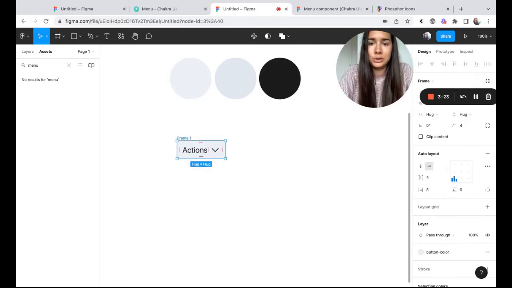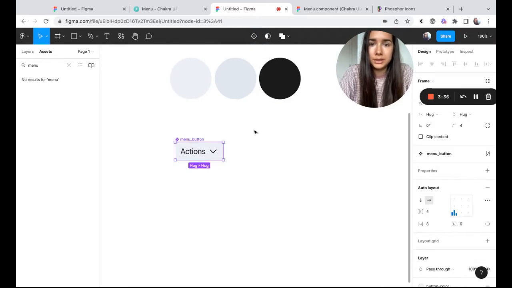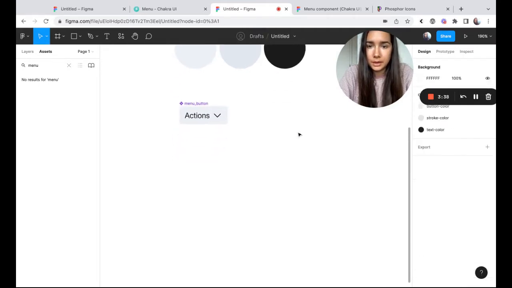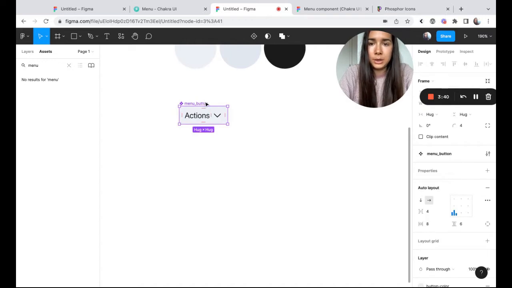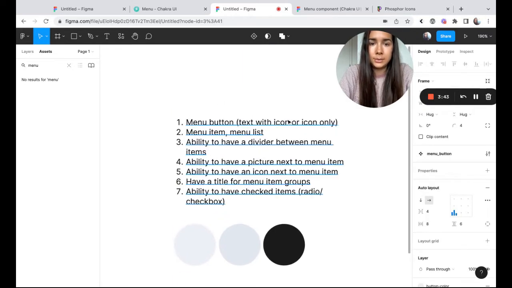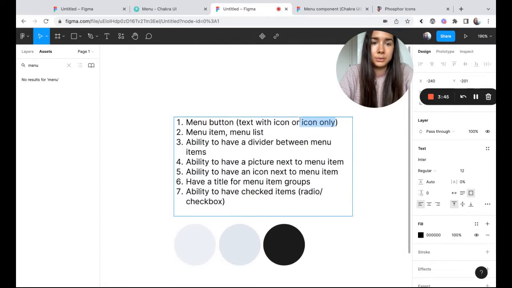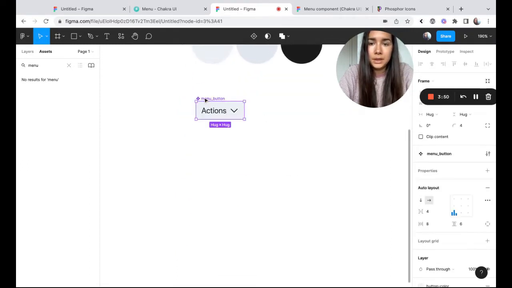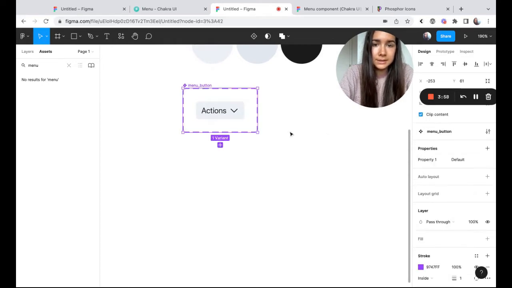Now we'll want to turn it into an actual component. So first we'll rename it. Let's call it menu underscore button. And then you can turn it into a component. And the second thing that we're going to do is that in our list, we also had that we want to have only an icon as our button. So what we're going to do is we'll use variant property.